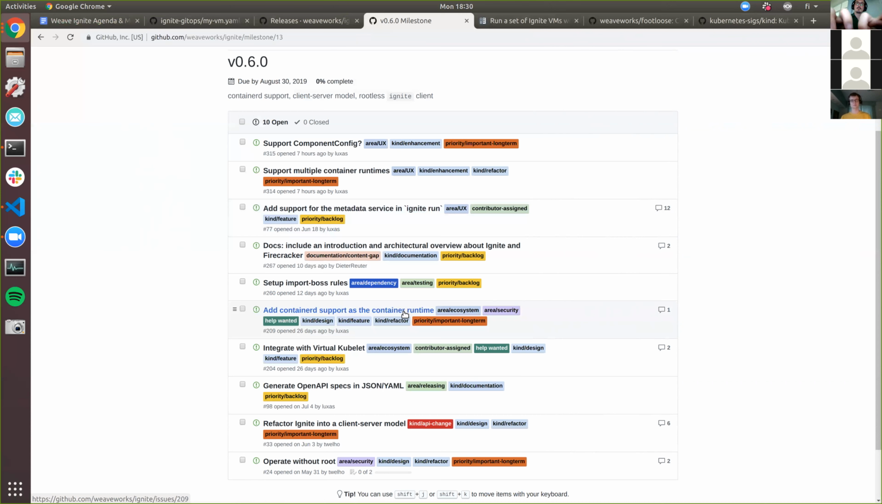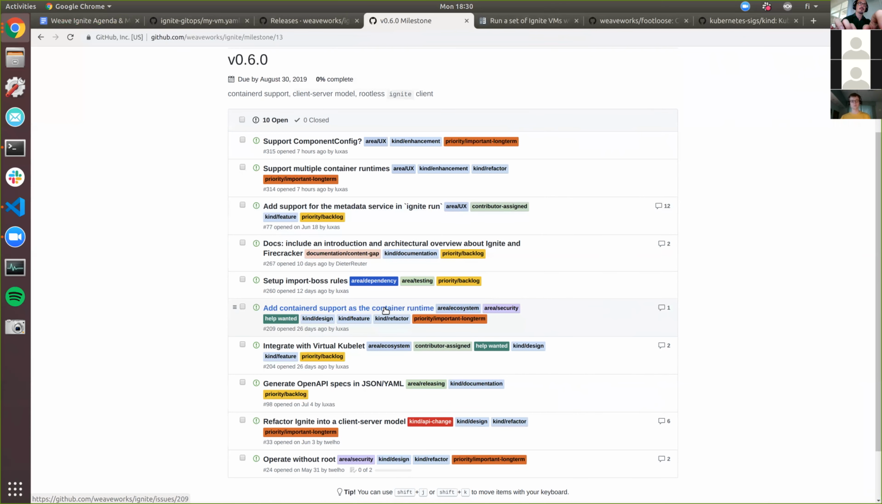You can still use Docker as normal. That's just fine. But adding containerd as one option and maybe defaulting to containerd too, we'll see. Because if you have installed Docker, you have containerd anyways. So that's the highest priority for the next release.